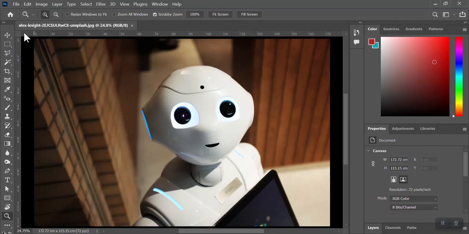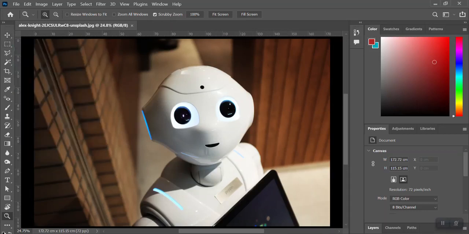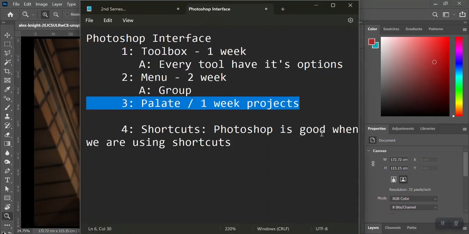Next day, inshallah, we will start our lesson from the first practical lesson of Photoshop, which is the move tool, selection tool, and etc. Yes, sir.